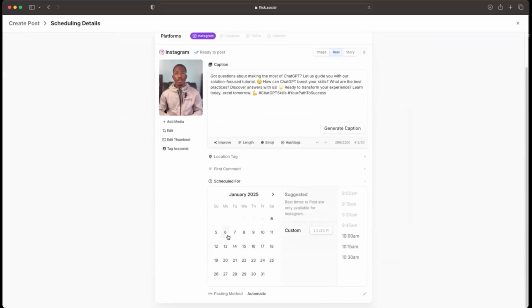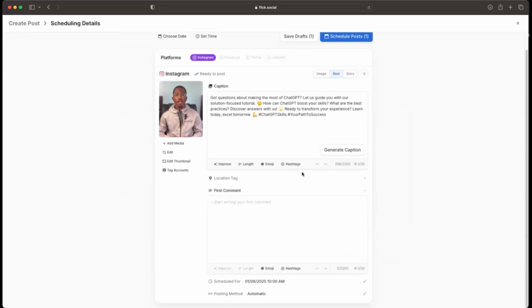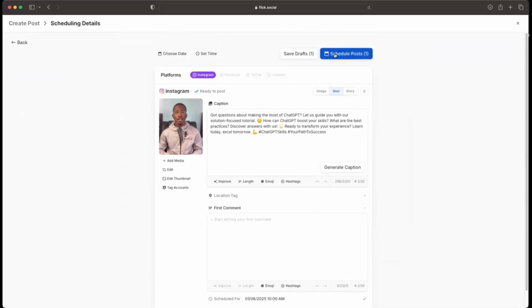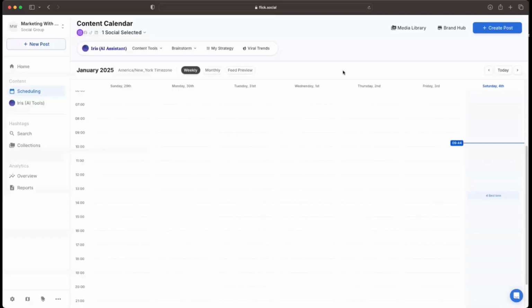So let's just do, for example, let's schedule this on January 6th. Let's do 10 a.m. just for an example. And now we can actually go and schedule this post. So you can do that for all of your posts, guys. And this will make it so simple and so easy for you guys to not have to worry about posting every single day and going on these different platforms. You can take just one day out of the week, schedule all of your content across all of these different platforms, and you'll save so much time.